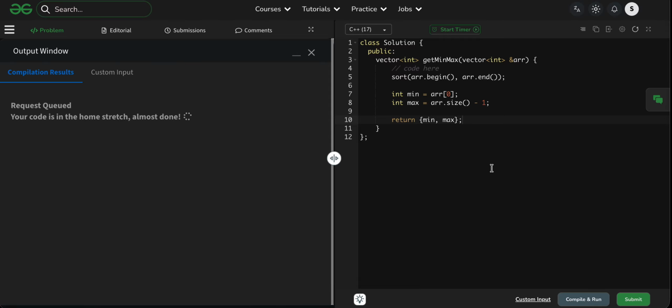Now the second approach which comes to your mind, a very simple approach, takes order of n log n time. Why? Because I have to use the sort algorithm. So we can optimize this and use two loops, simple: one to find the maximum and one to find the minimum.